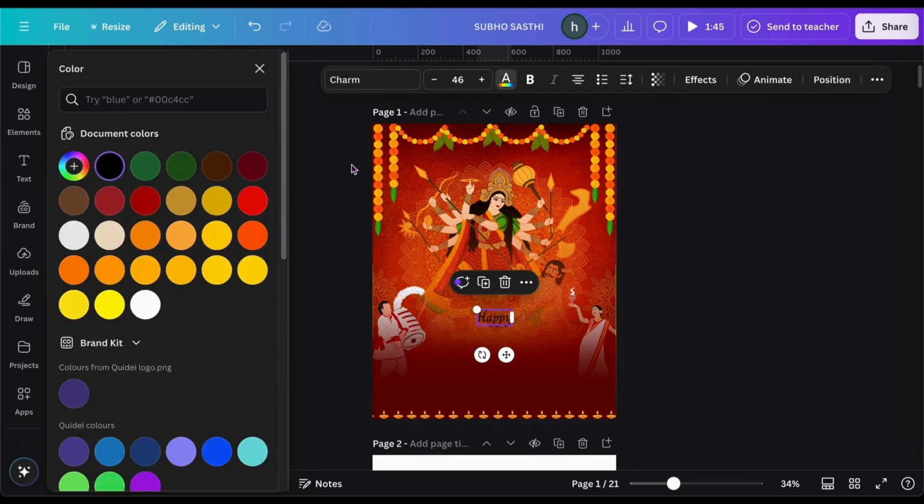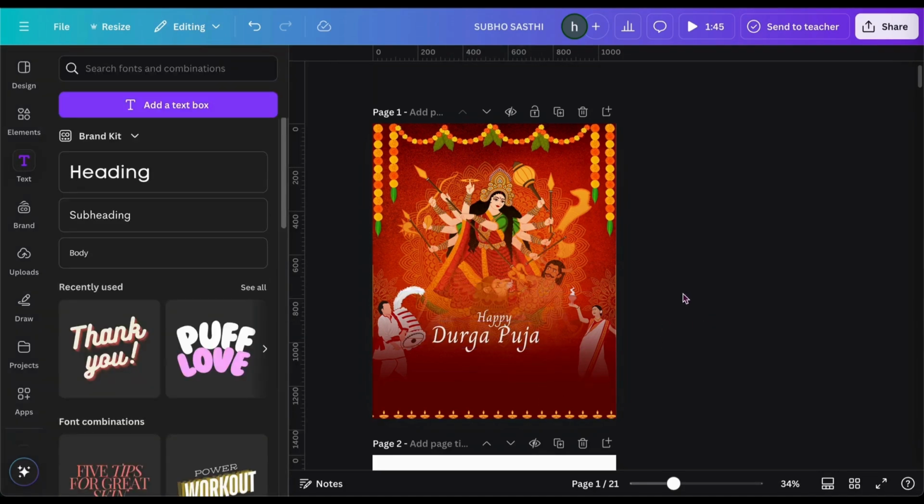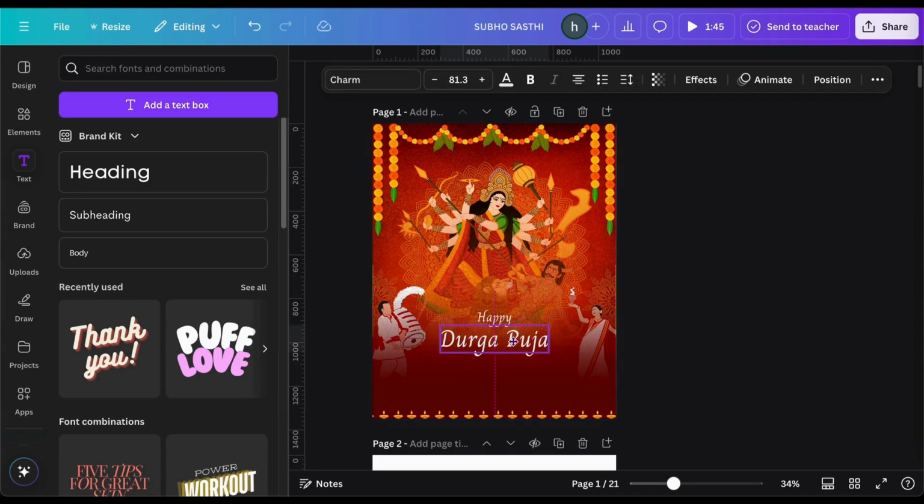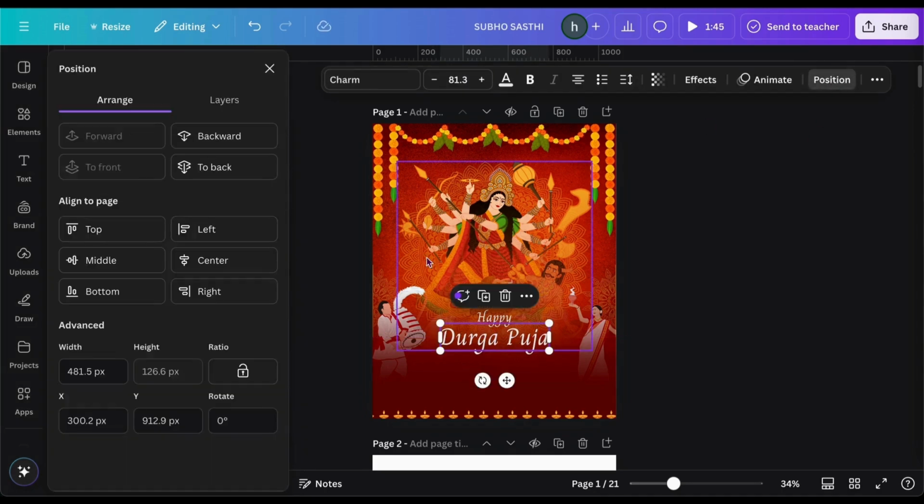I'll tell you to make it a little bit white in color. Okay, now you can duplicate it and you can put it down and you have to write Durga Puja. You can pull this a little bit this side and that side, and you can just go to position and put it in the center.